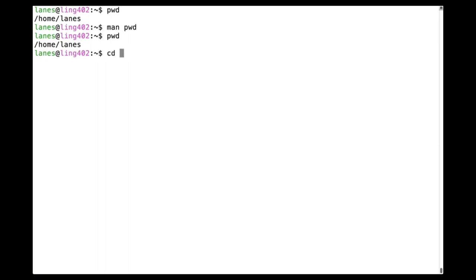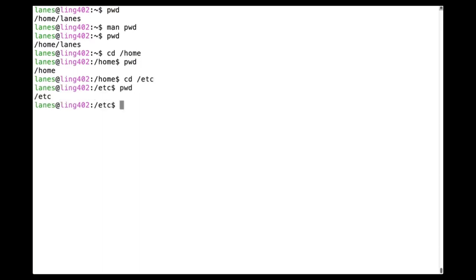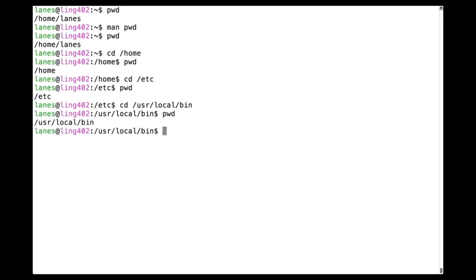Let's use the cd command to go somewhere else. Let's try a few more. You'll see that wherever I go, I can use PWD to find out the location where I am.